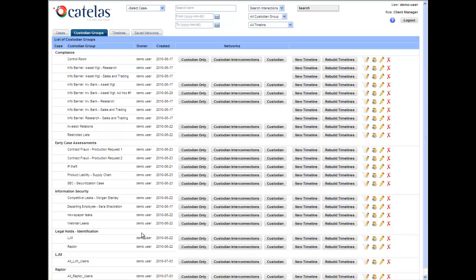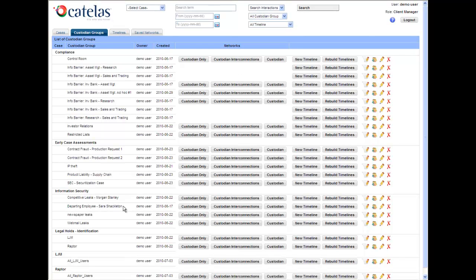For this demo, we have loaded the Enron dataset, which allows us to show how Catelas works with some real data. Full disclaimer that all the scenarios we illustrate here are purely fictitious for the purposes of this demo.